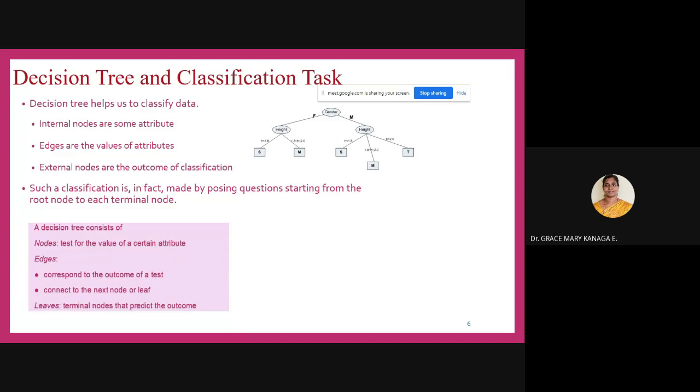Decision trees help us to classify data. The internal nodes represent attributes, and edges are the values of the attributes. The external nodes are the outcome of the classification. So this leaf node is the outcome of the classification. Such a classification is in fact made by posing questions starting from the root node to each terminal node.